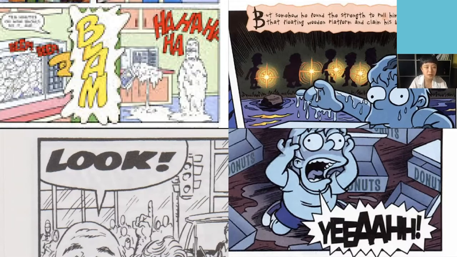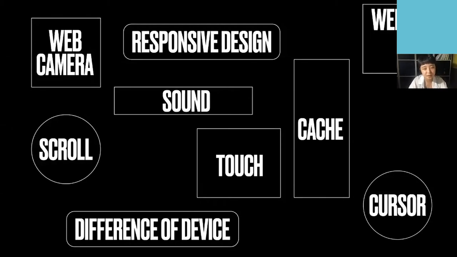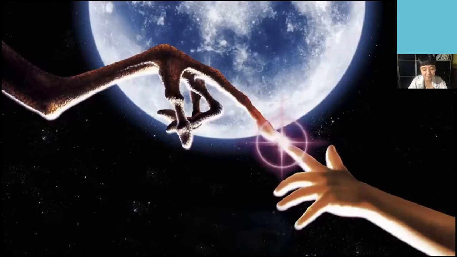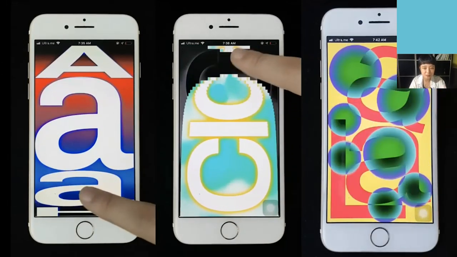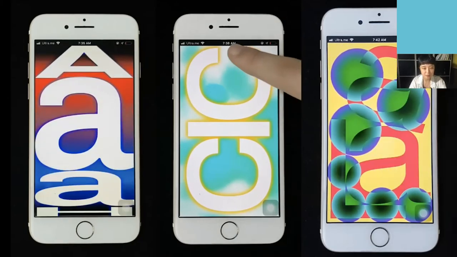So from this point, I will talk about distortion of type and a single element for the interaction. Among these elements, I love touch interaction the best. Because I think the fact that you use your fingertip and directly touch the image on the screen is so strong, emotionally so powerful, and it has a huge potential. Anyway, from this point, I created this Touch Poster, where by touching the screen, it distorts the letters on the screen.